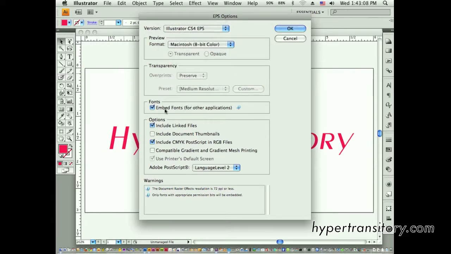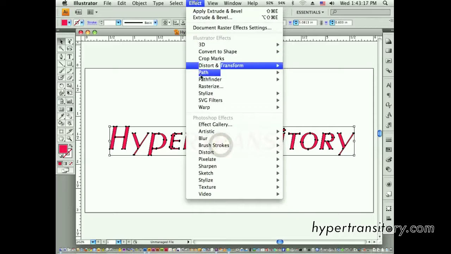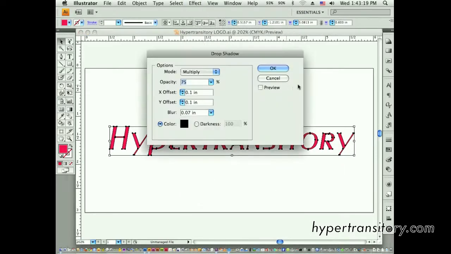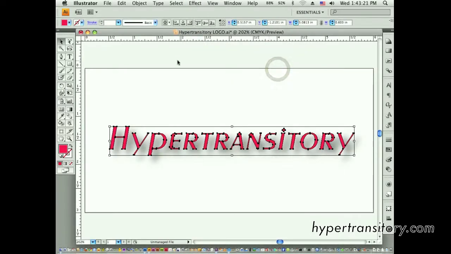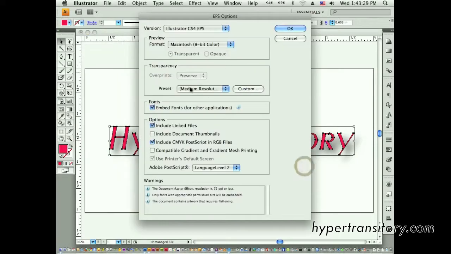I mean, you can choose here to embed the fonts if you want. I'm going to throw a drop shadow on this just so we can see the other option. Let me just throw that on there so we can see when I go to do a save as on this, and I save as EPS. So now this transparency is active.